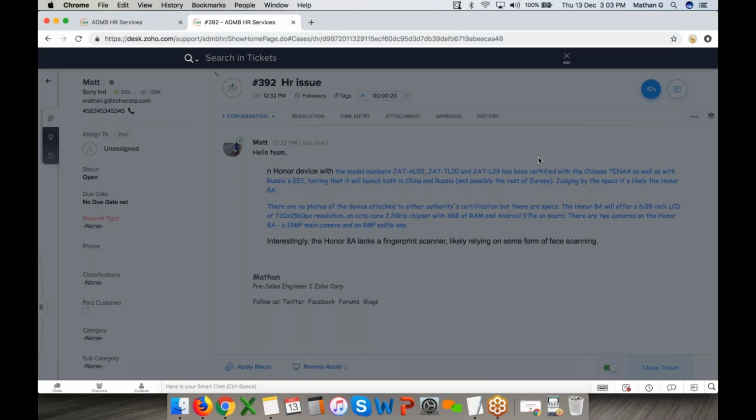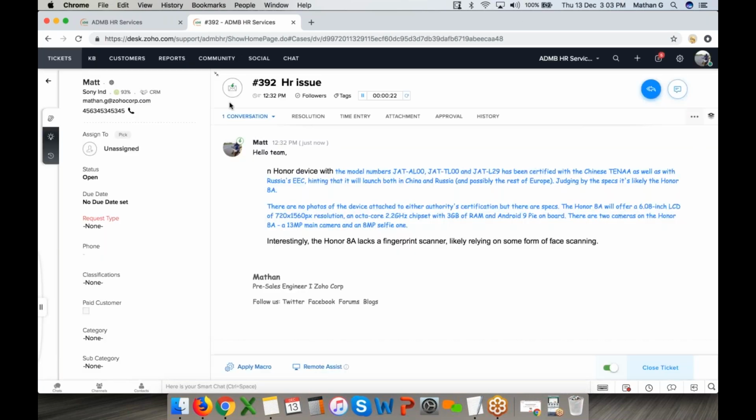And apart from that, you can go through the description of the ticket, and if you want to assign this ticket to anyone, you can just assign it to the respective sales or support person, and then you can take the ownership of the ticket. You have already done it by taking the ownership. Then it's time to reply to the customer's query.